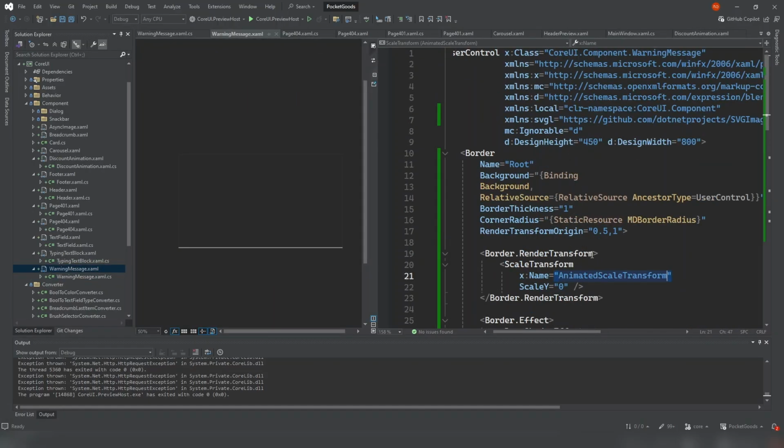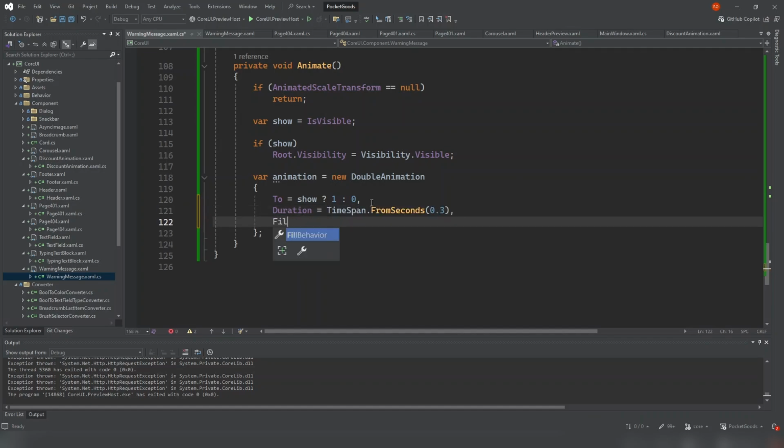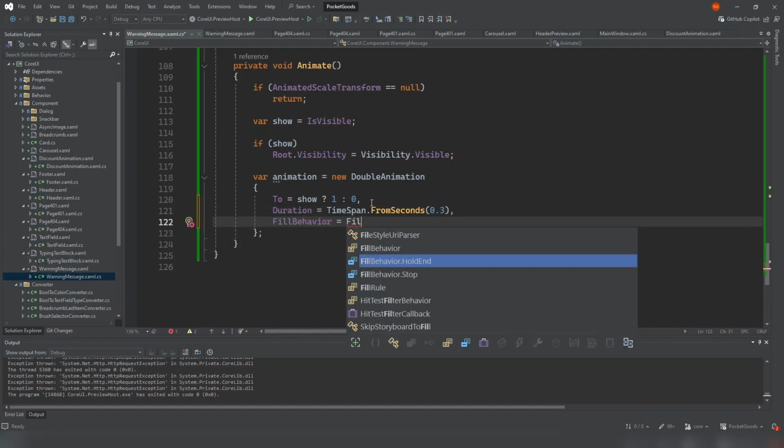That's why we have set here 0.5 to start from the center of the Y axis. I think that I have said earlier, this is the X axis. However, this is the Y axis. The duration, let's say, for example, 300 milliseconds. And the fill behavior, it's going to be fill behavior, hold end.